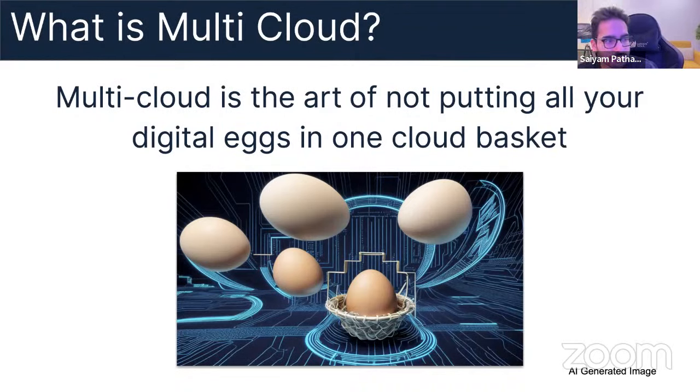So multi-cloud is definitely the art of not putting all your digital eggs in one cloud basket. Like we saw different cloud providers in the data center image. So this is what you can use. All the cloud providers have their own set of services that they provide, and their own set of unique flavors that they add to make the unique experience for their customers. So that is where, as an application developer, I am free to choose which particular service I want to use, which particular cloud I can go with, and there can be various parameters associated to that.